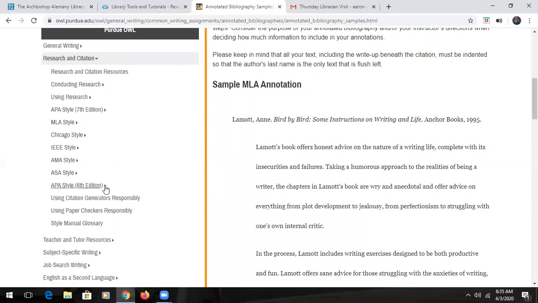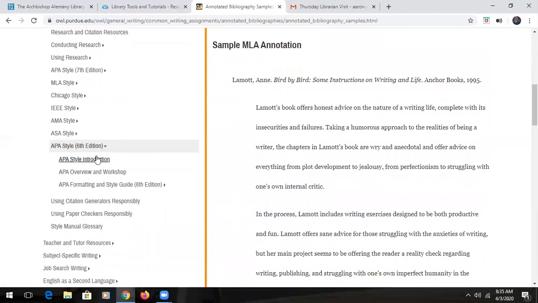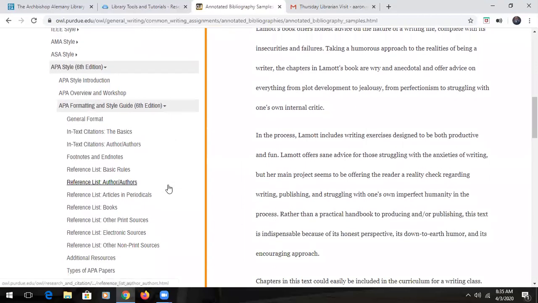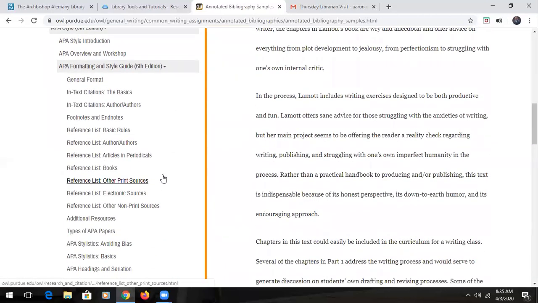I'm hovering over the link here. It will give you the introduction, overview, and workshop, and then the style guide. So this will be useful for your annotated bibliography, but also for your final project, your research paper, the 8 to 12 page paper. It will give you information about how to do in-text citation, and then it will give you information about how to do your reference list.